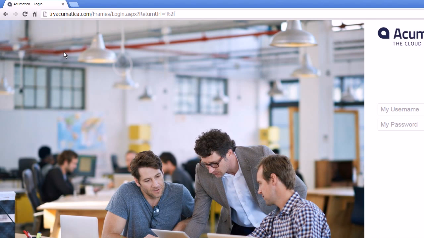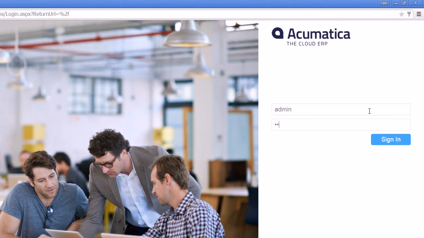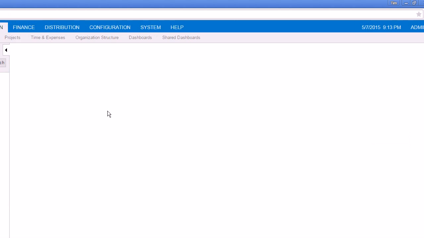I'm going to use a publicly available website. That way you can do these same exact steps if you want and follow along. Just go out to tryacumatica.com and then log in with admin for the user and 123 for the password. Sign in and it will take you to the Acumatica desktop.